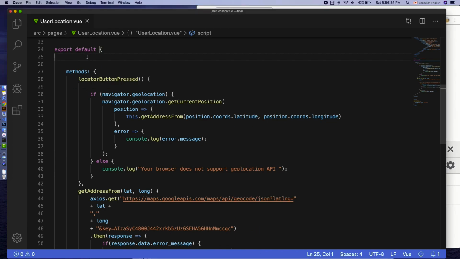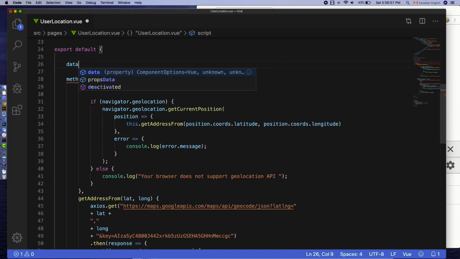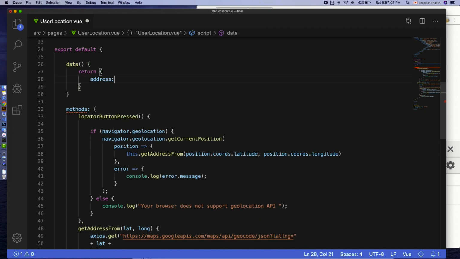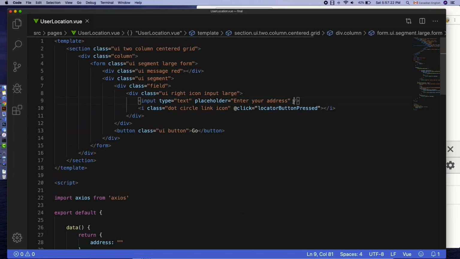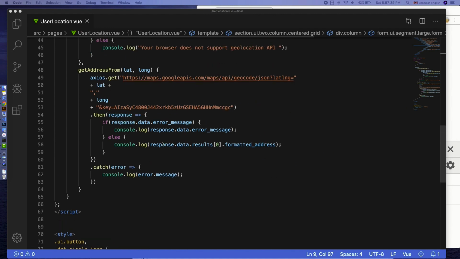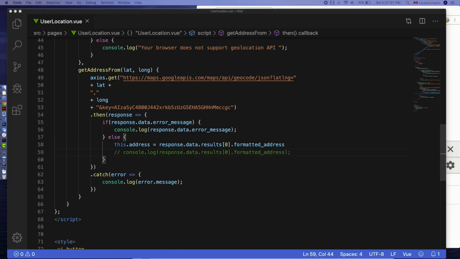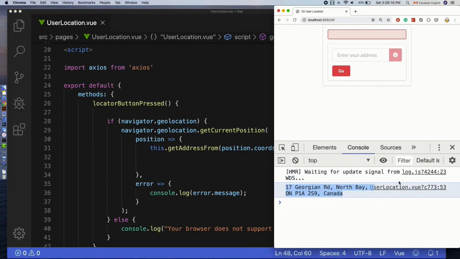Let's show the address in the input field. For that, define an instance property called address inside data function in the return object, then bind this address property to the input field using v-model directive, like that. After that, all I have to do is set this property to an actual address that we get from Geocoding API, like that. Let's test that. Nice. We are not done yet.